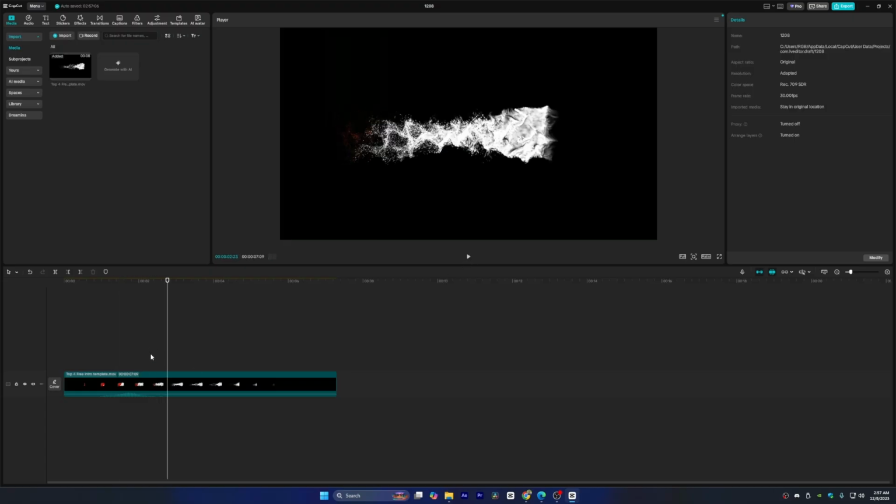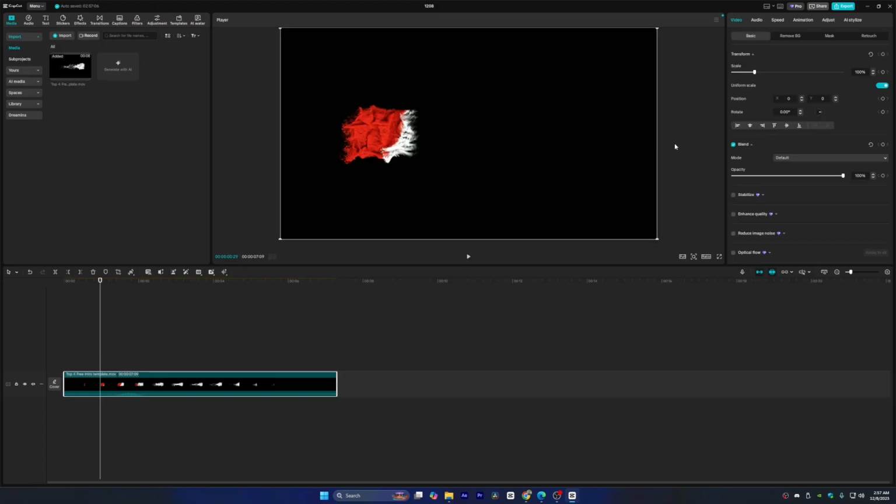So what I need to do is just first of all select this clip and scroll down, and you just need to go inside the blend settings. Open the blend setting, you will see like this. Just click on it and just select screen mode.